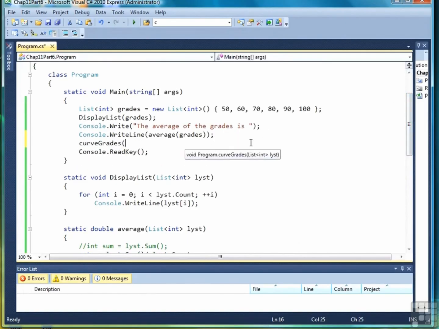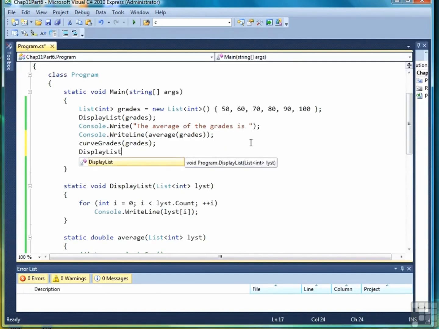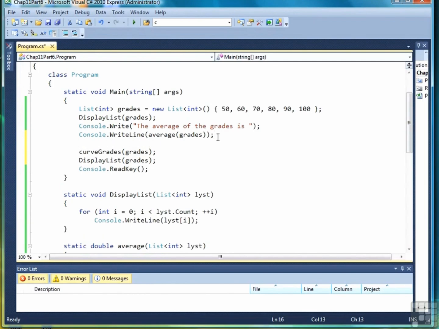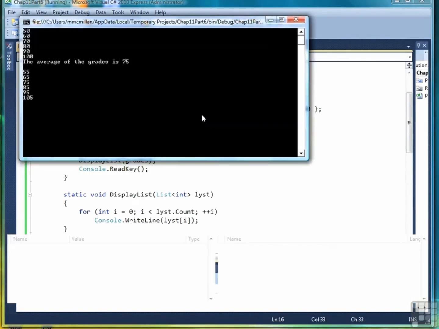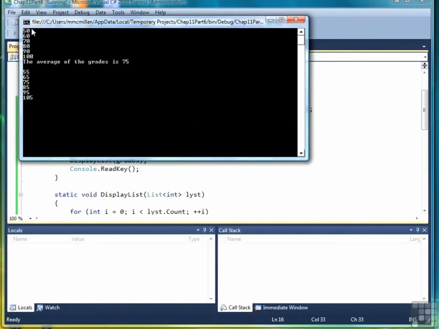We'll call the method with our list of grades, and then we'll display the list again. We may need a blank line right here. So let's put a blank line in. There we go. So let's run the program. So our first set of grades was 50, 60, 70, 80, 90, 100. Now it's 55, 65, 75, 85, 95, and 105.